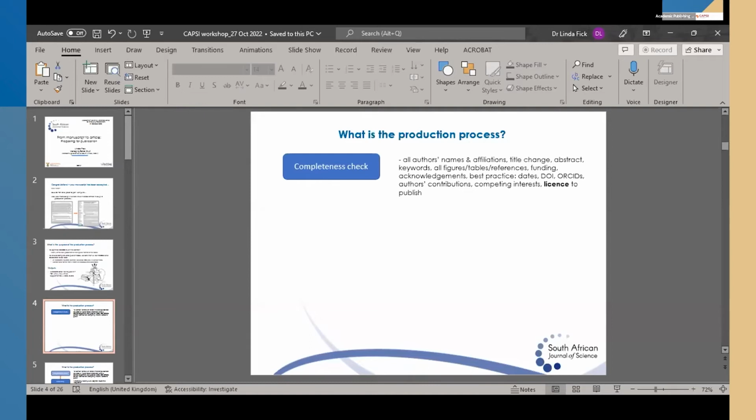And then very importantly also, the publisher needs to ensure they have a license to publish your work. For some journals, you'll be asked to transfer the copyright of your paper to the publisher in order for them to publish.